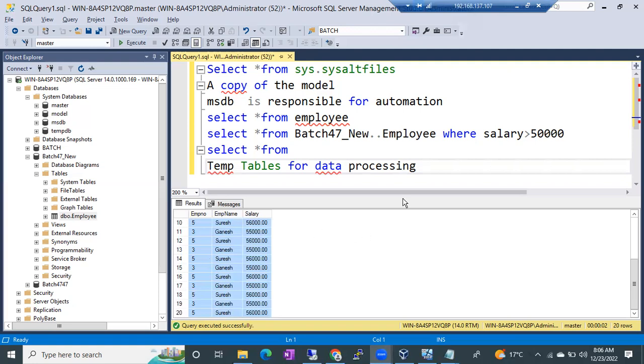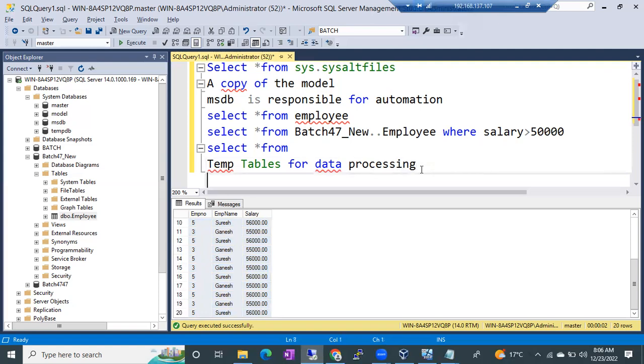One more important property is there for tempdb. As it is a temporary database, it will be recreated every time you restart the SQL server. So when you restart the SQL server, every time a new tempdb will be created. Why? Because that's not a permanent database like master, model, MSDB and other user databases. It's a temporary database, only used to process the data and to sort the data.